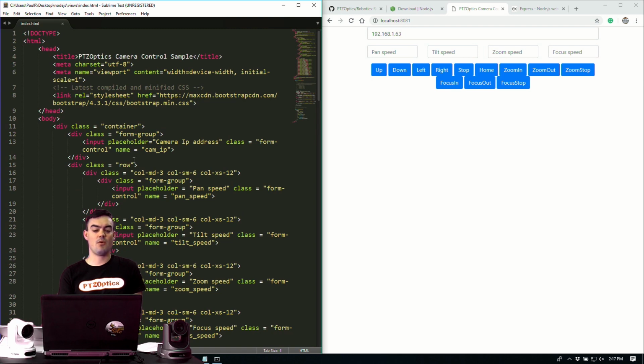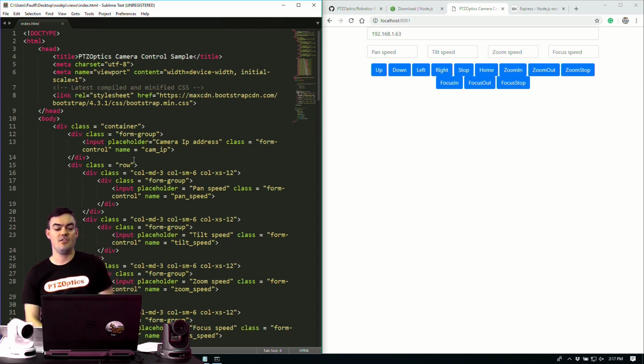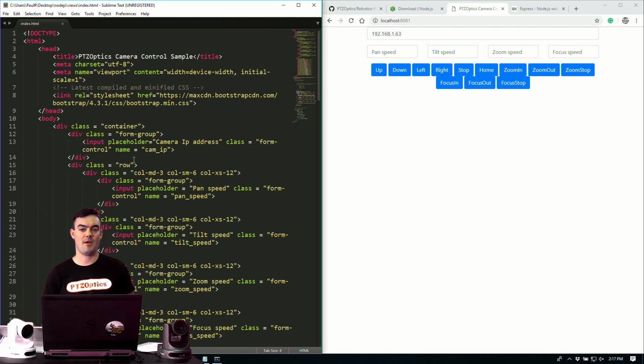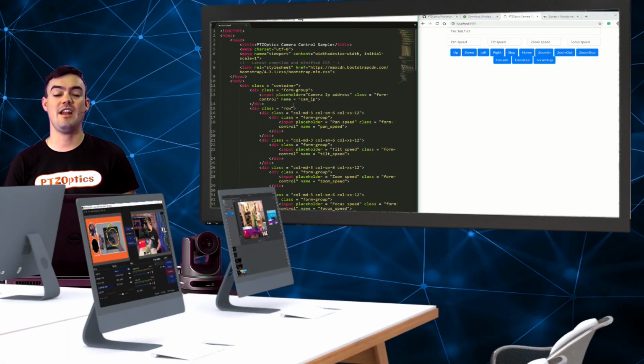So I think that's where we'll leave off on our Node.js programming. Hopefully that gives you a good idea of the way that this application is set up. As you'll see, it's well documented with comments throughout the code to help assist with you building your own applications using HTML, JavaScript, and Node.js.